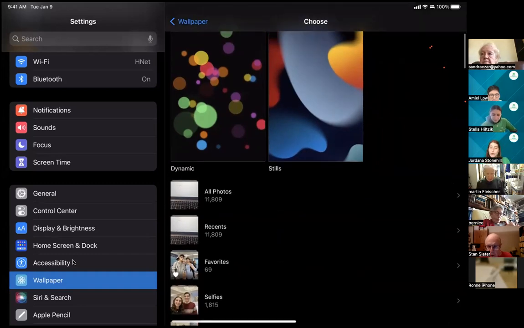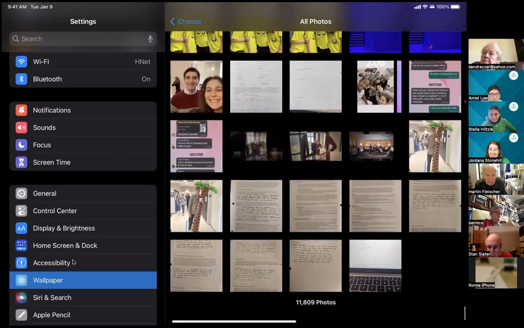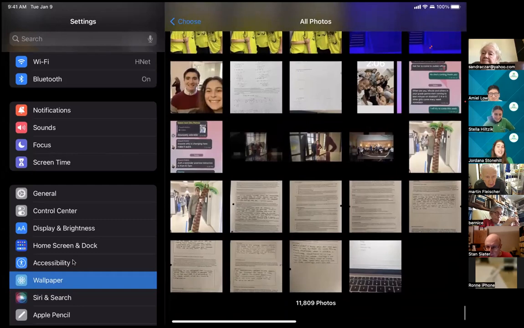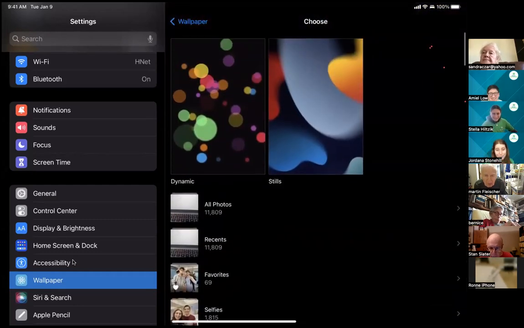You can also choose photos that you see, the old photos. You would click on it and you could pick something there. And it's very fun and easy to click and allows you to change it to something fun.